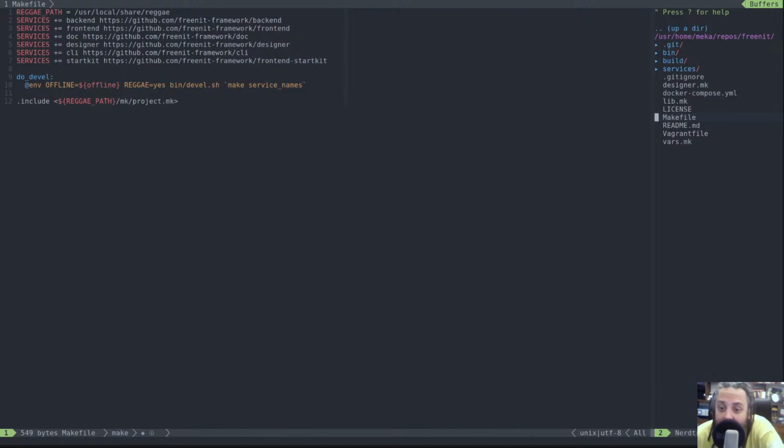I want to introduce this cool, not so new tool, but I haven't talked about it much. So, Freenet is basically a bunch of services that are a framework, web development framework. Backend is Python and Flask. Front end is MobX, React, and Material UI. And there are other services like documentation. There is Designer that I'm probably gonna start with because it's the fastest to install.